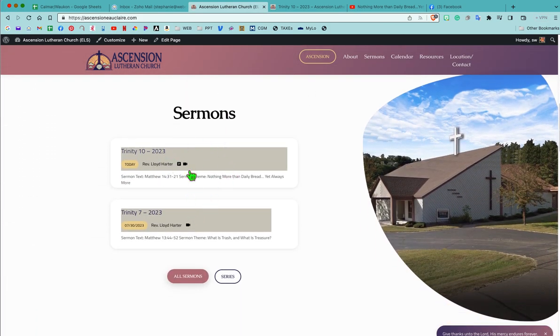Now, if you look here, this is the one that we just added for Trinity 10. And I already see a mistake, so that's good, so you can know how to do this. This one just shows the camera. This one shows a little text icon and the camera, meaning that this one has the written portion of the sermon. Not a big deal, but it just lets you know that. And if you can see, when I hover over that, it says read online, and the other one says watch video. So that would take you right there.